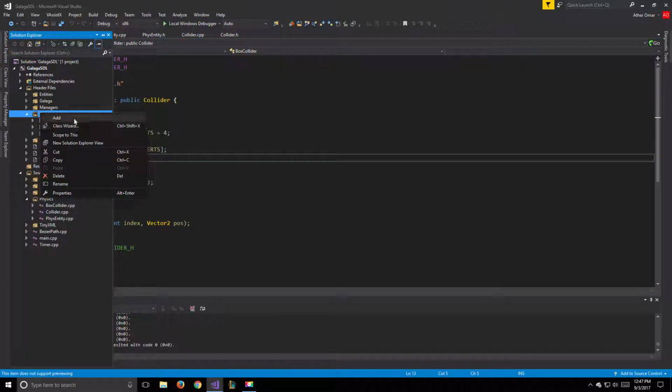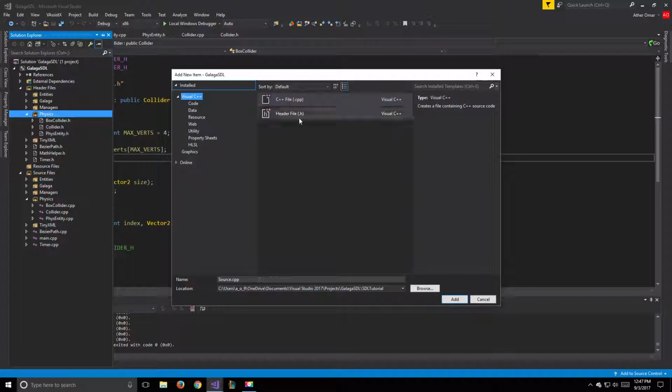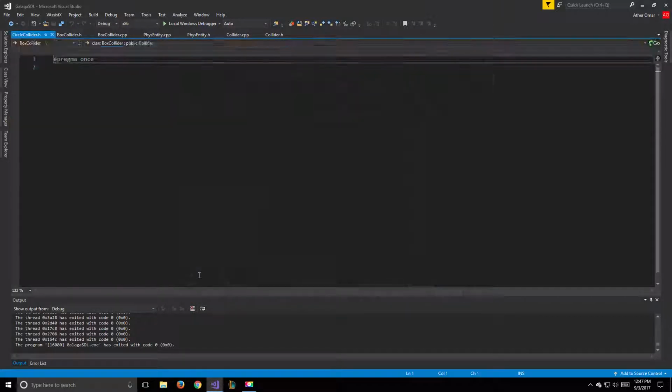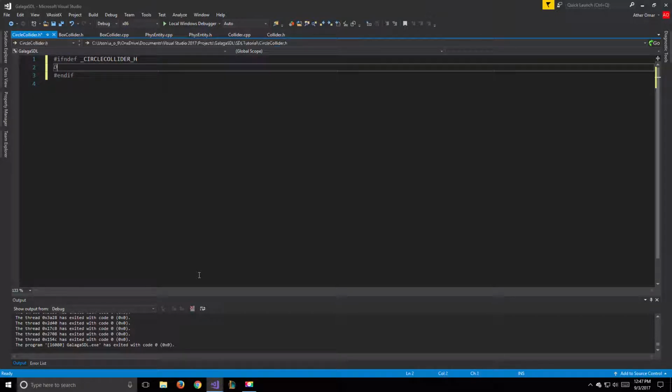Let's go to our physics filter and add a new item. In here we will have circleCollider.h, and then #ifndef _CIRCLECOLLIDER_H_, #define _CIRCLECOLLIDER_H_.